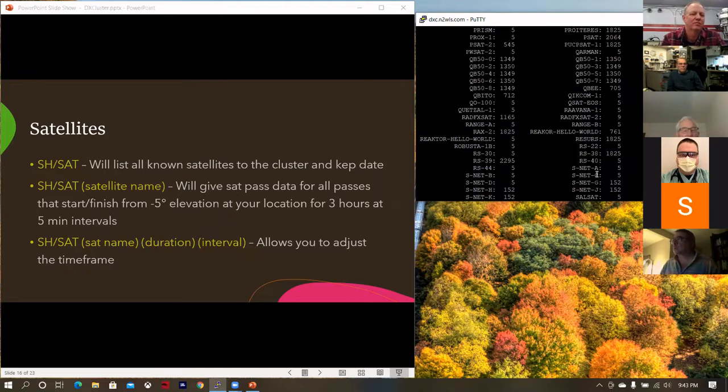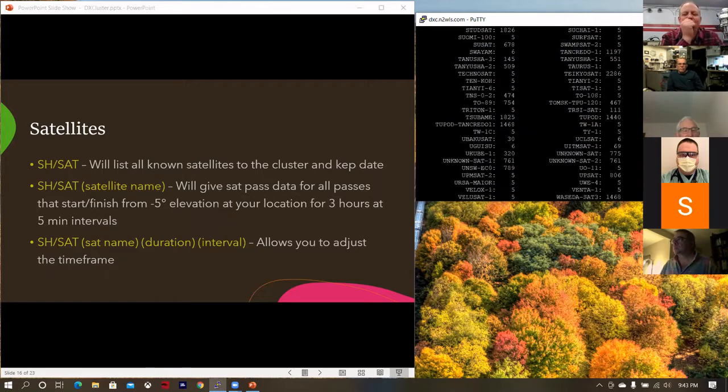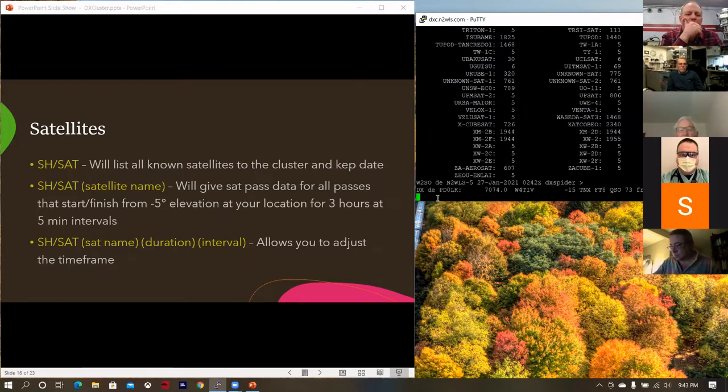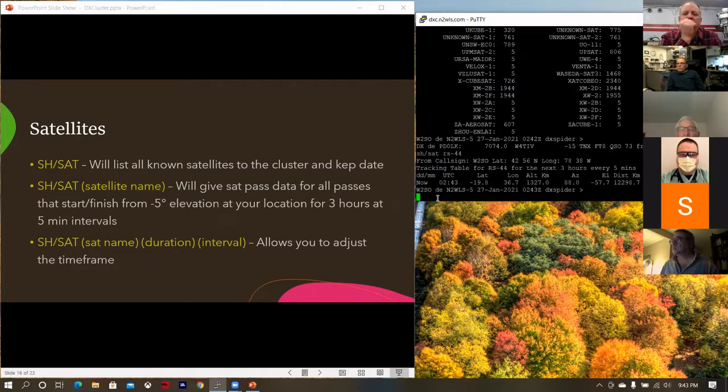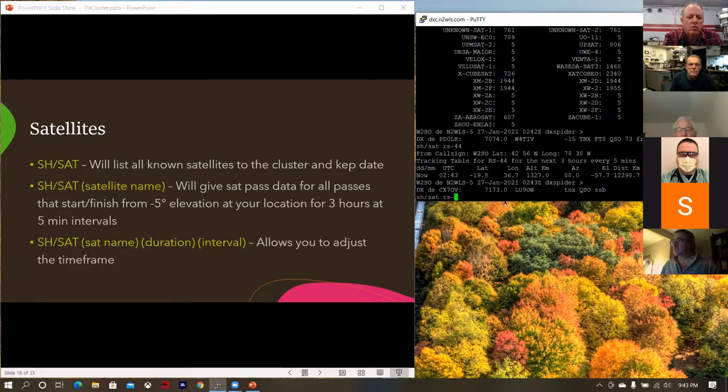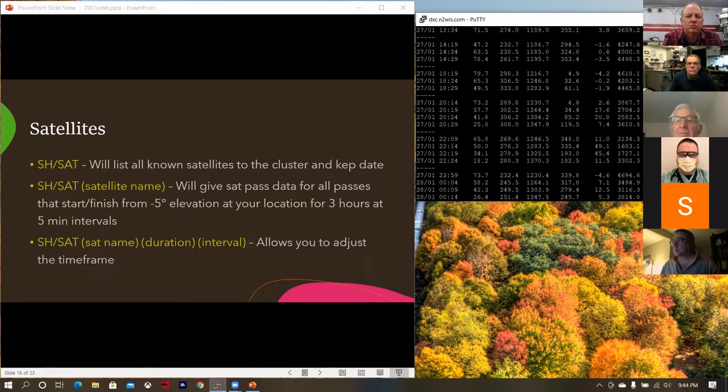as the DX cluster updates itself. So if we want to look at when our upcoming passes are for RS-44, I'm going to do show/sat, and we'll put in RS-44. So that's showing the current location, and there's no passes of RS-44 coming by me within the next 3 hours. So we can give it a little bit of a longer time frame. So I could do show/sat RS-44. We'll do a duration of 24 hours at an interval of 5 minutes. And that'll at least give us some past data to look at.